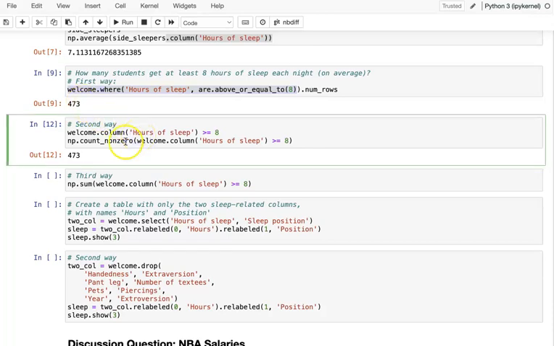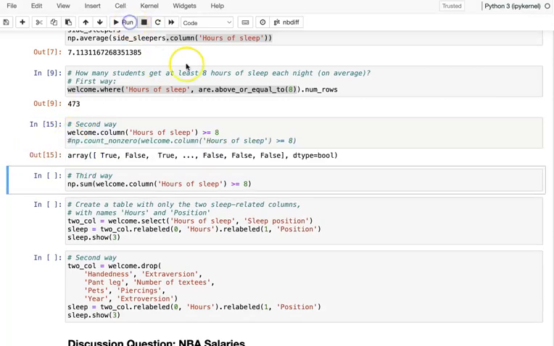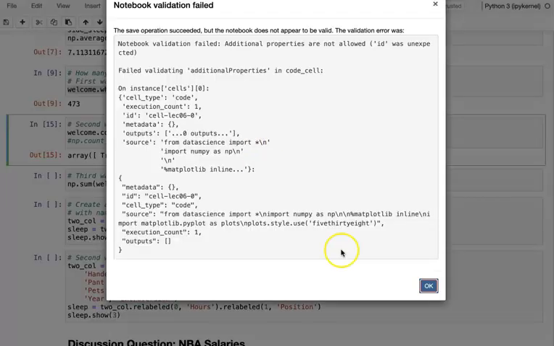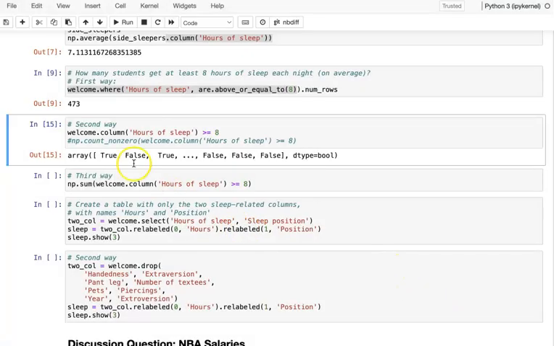But on the other hand, we can use the column function as well. If you use the column function, different from the where, it returns an array. That's why we see the array. If you have this array returned for the hours of sleep, we add a condition greater or equal to 8. It will check each element: is it greater or equal to 8? They display true or false. True in Python represents 1, false is 0.